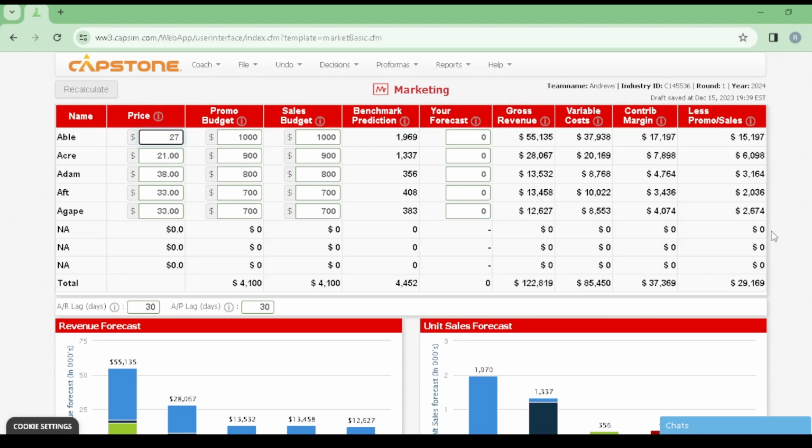For Eka, we shall use 16.50, or we can use 17. Okay, so for Adam, we shall use 37. For AFT, we shall use 35.50. Sorry for that, 31.5. And next we can also use 31.50. Then we can recalculate.